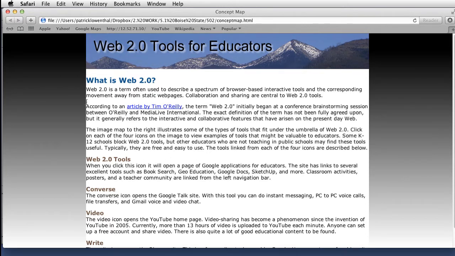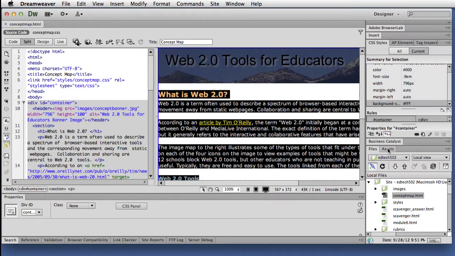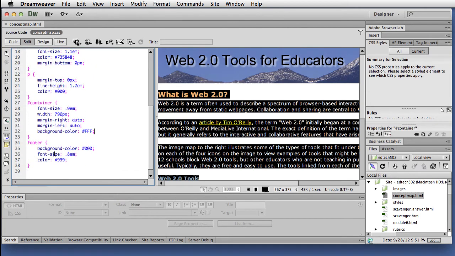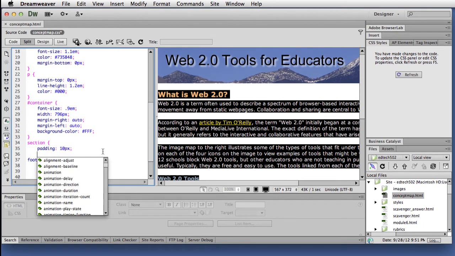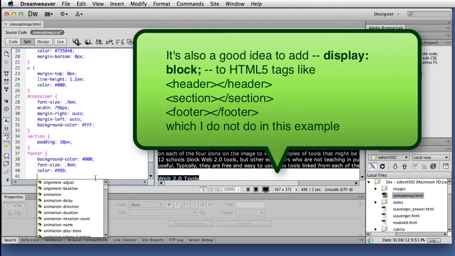I can already see that I need some white space and padding there, so I could go to each one of my HTML tags to see what I have. You can see that other than the footer, I've not added any. I'm going to skip the header because I have an image there, so I don't want to add anything. But I do want to add some padding for my section and for my footer.